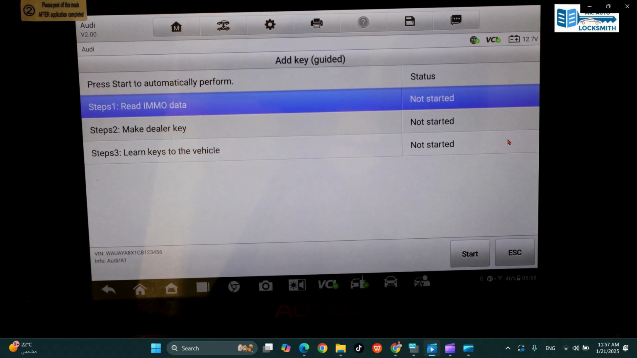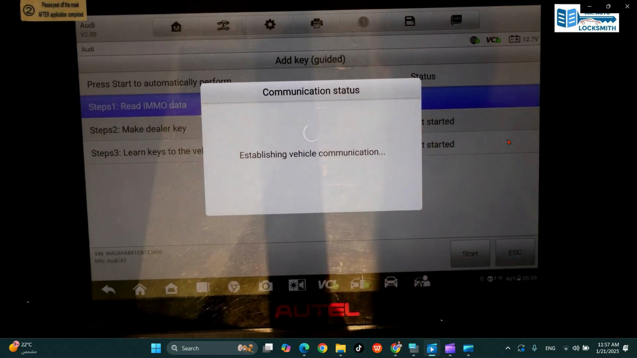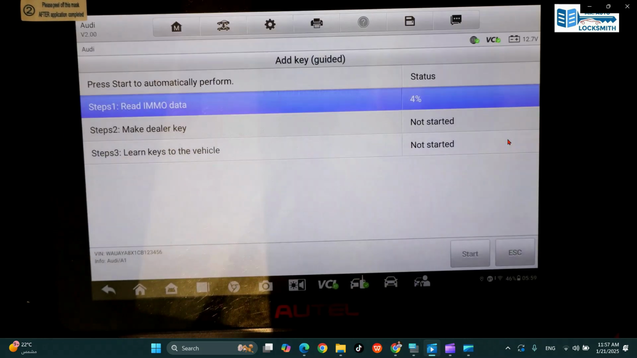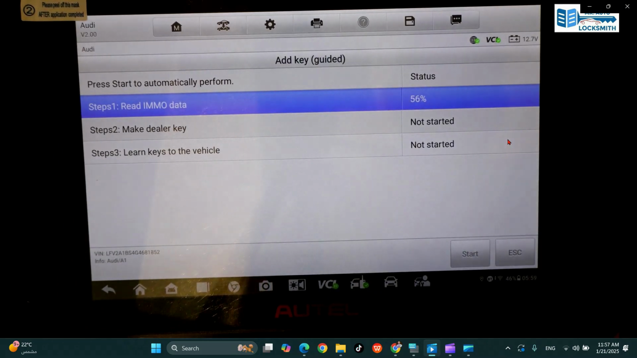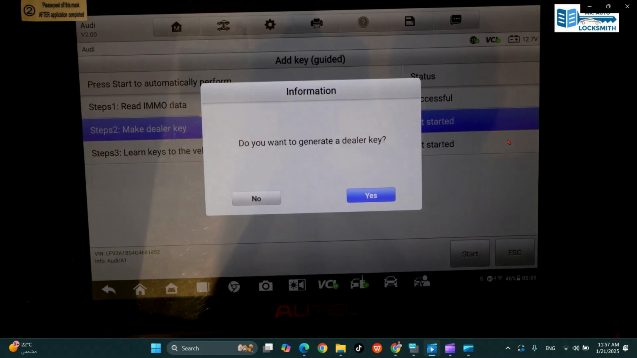Guys, this is very valuable information. You are getting it from a very long experience. So I don't want you to make expensive mistakes. That's it, okay? So here we have step 1, step 2, step 3: read IMMO data, make dealer key, learn key to the vehicle. So these are the 3 steps once we come to add key to Audi.